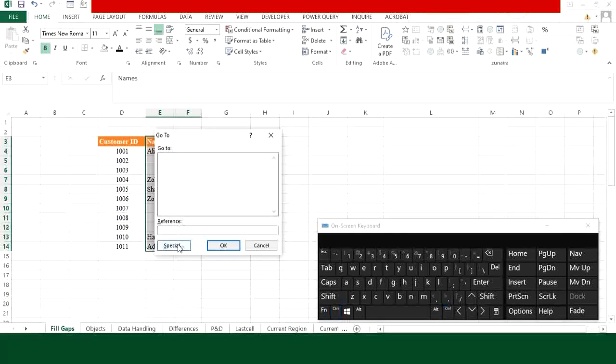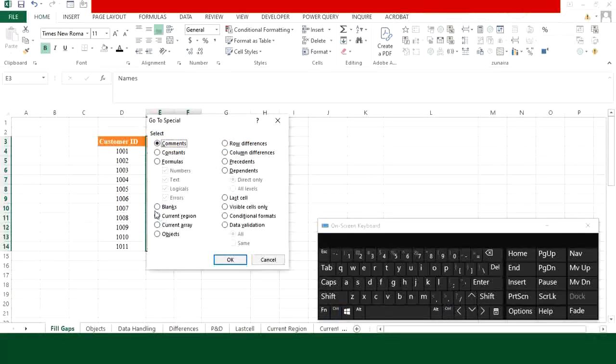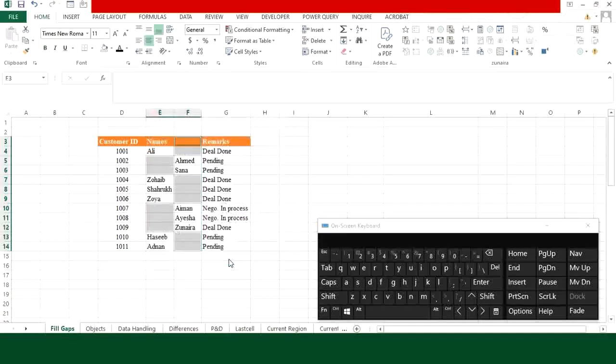In this window, click on Special and here you will see the option of blanks. Click on that, press OK and here you can see that all the blank cells in your two columns have been selected. Now, you are not supposed to click anywhere because if you do, all your columns will get deselected.